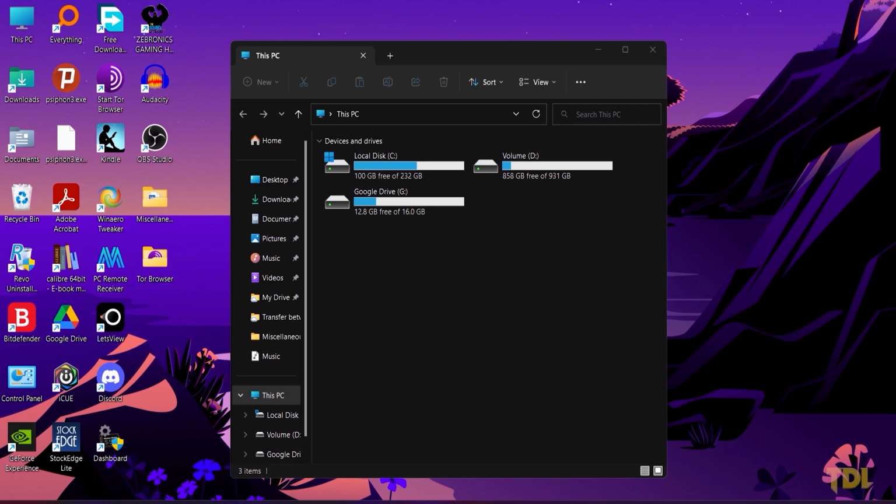Before we proceed, keep in mind that some of these commands will require you to run with admin rights. So if it doesn't work, try doing it through this.